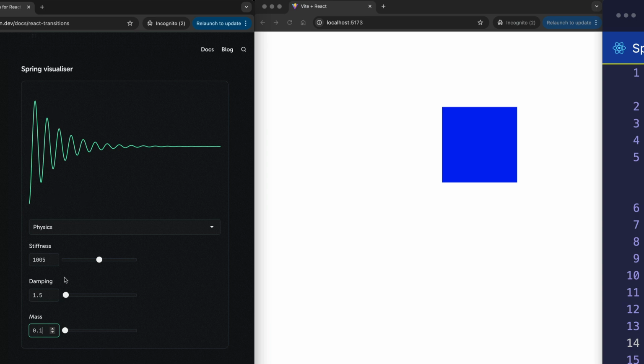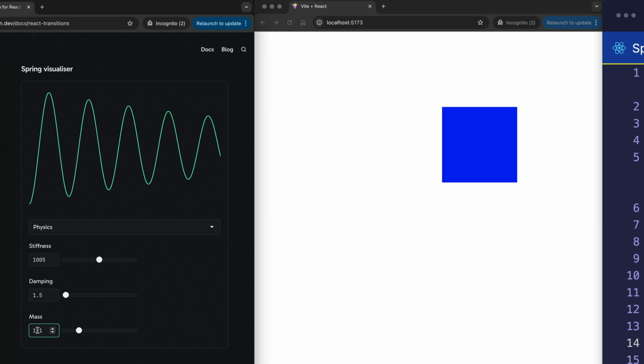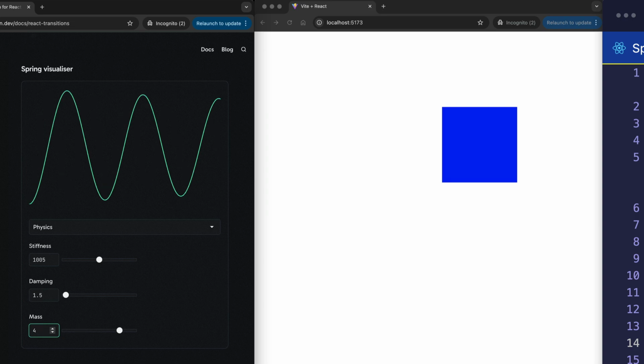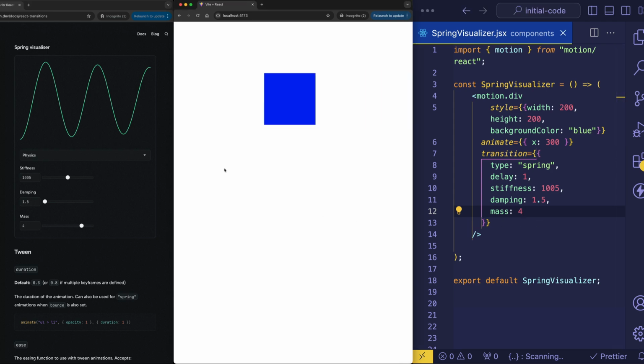And we can see that reflected here in the visualizer by increasing the mass. So let's go up to, let's say 4. And we'll set our code to have a mass of 4 as well. And now we can see that the animation becomes a little bit more lethargic, resembling the oscillations here that we see, and takes a bit longer to really slow down and to stop eventually.